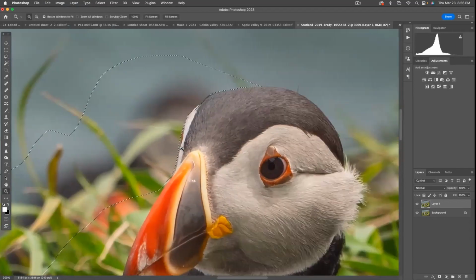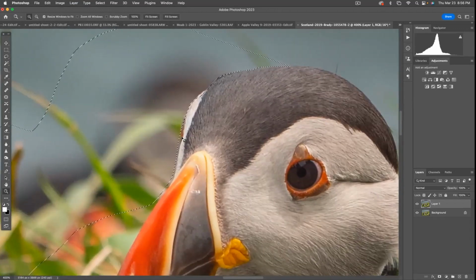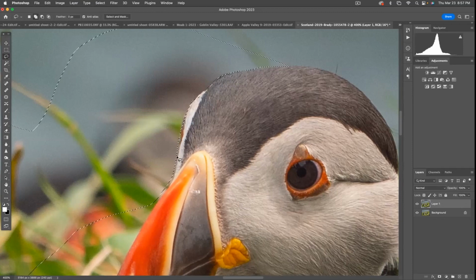I'm going to zoom in more. I missed a little piece here, so I'm going to get the lasso tool. This is at 400%. So I'm going to add this spot that I missed right along the side. Whoops, I did the wrong key. I forgot to hit plus. Let's hit plus there.